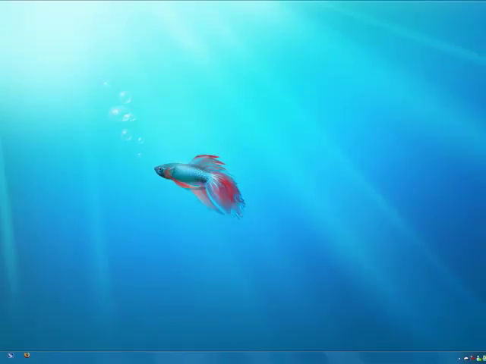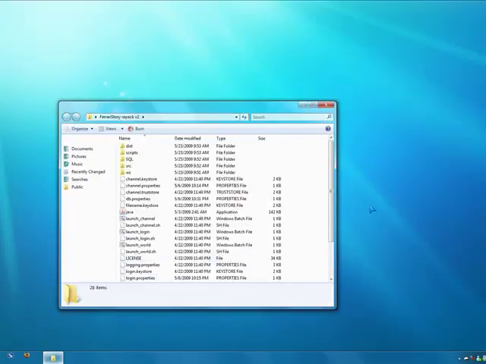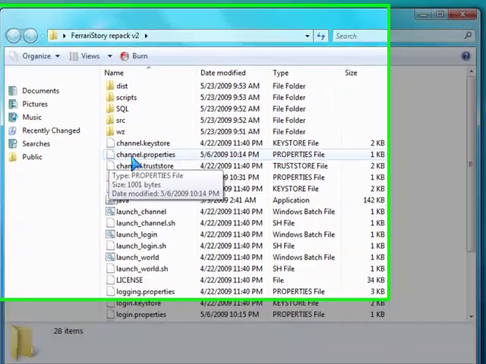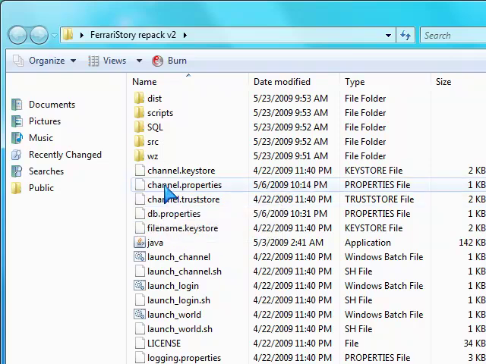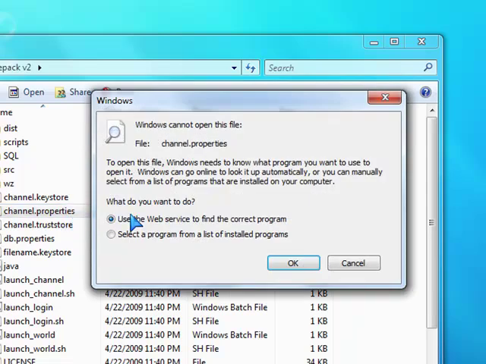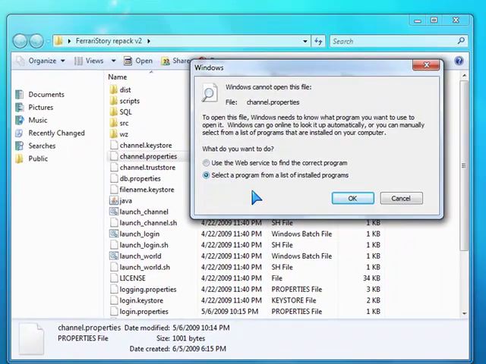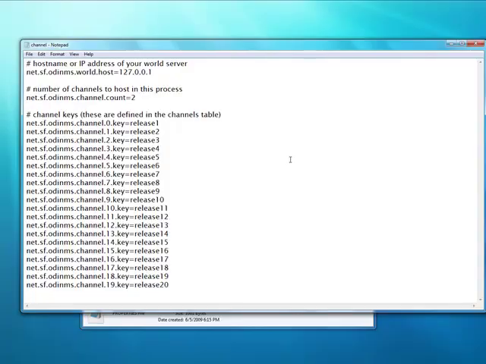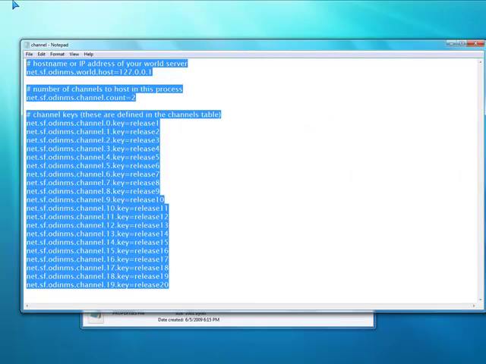Next, go into your repack, and then you should end up with this. These pages should not be blank if you're using XP, I'm pretty sure. Okay, click on the channel.properties. If you're using Vista, this pop-up should come up. Click on select a program from a list of installed programs. Okay. Select Notepad, and then this should come up.